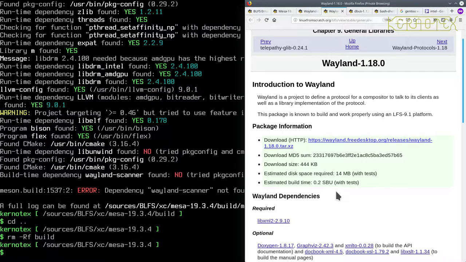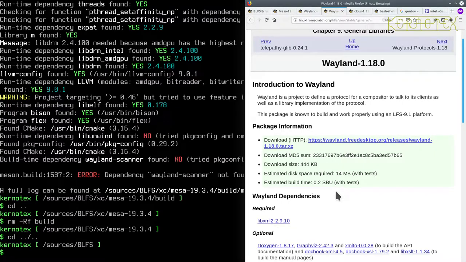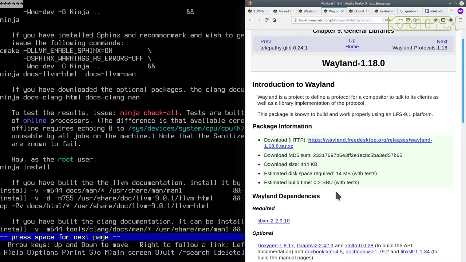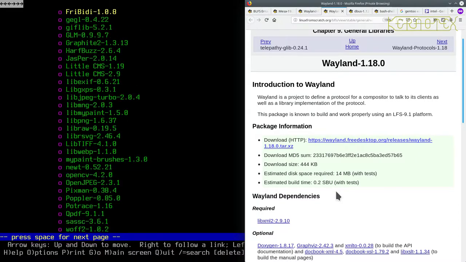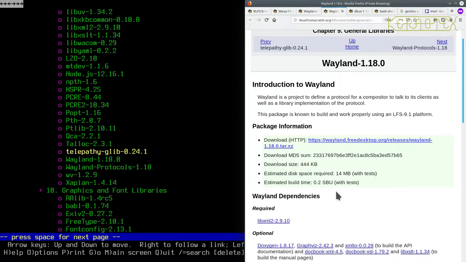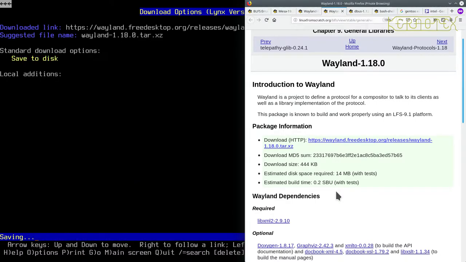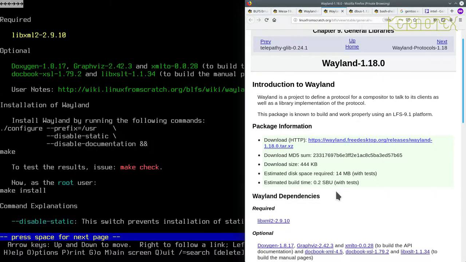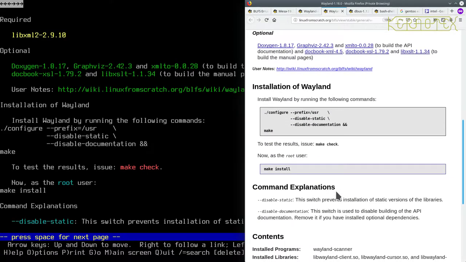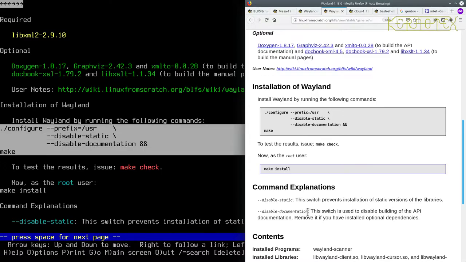So let's go back up to, because it says Wayland's a general library, it's under general library. So this is chapter 9. So I'll go to our second terminal and go up a couple of pages to part 9. There's Wayland there. And download it. So there's nothing in addition to this. We can't do the documentation because we haven't got the optional dependencies, so we'll just take the configure and make as it is.